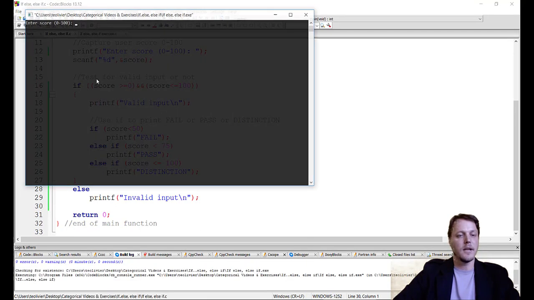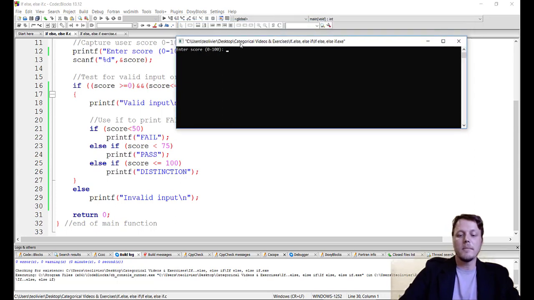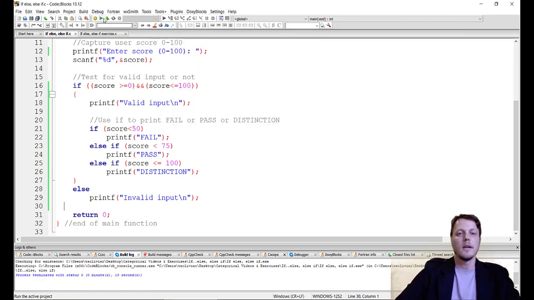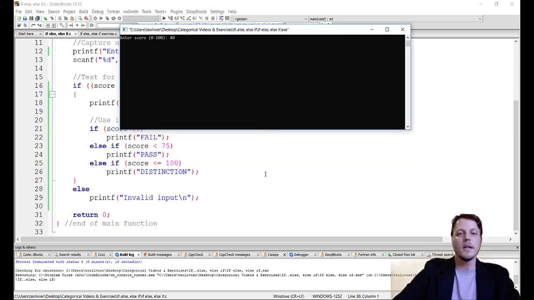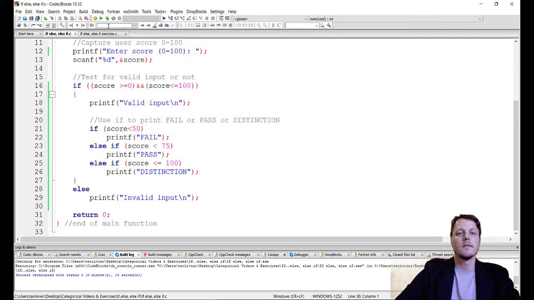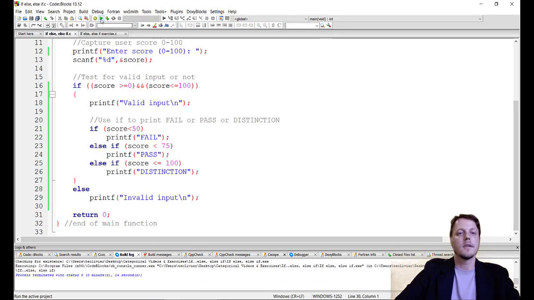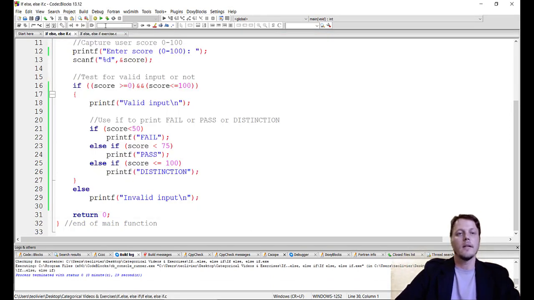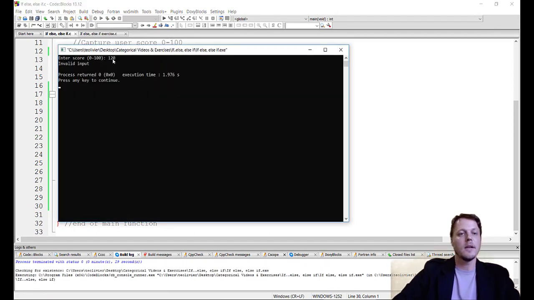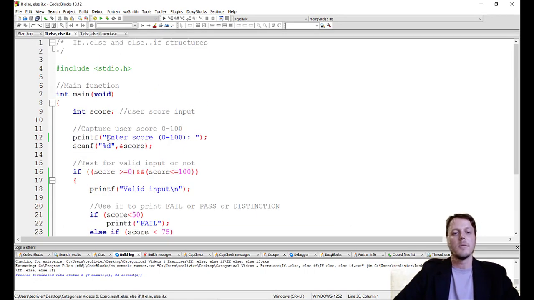Let's quickly build this code and run it again and see. If I type in -10 this time and hit enter, now we only see invalid input. Let's quickly test one or two of the valid values. Let's say 40 again, it says valid and fail. If we say 60, valid and pass. Let's do the distinction as well, 95, valid and distinction. Just to be thorough, let's put in 120 there, invalid. Now it's great. It's giving exactly the output that we wanted.